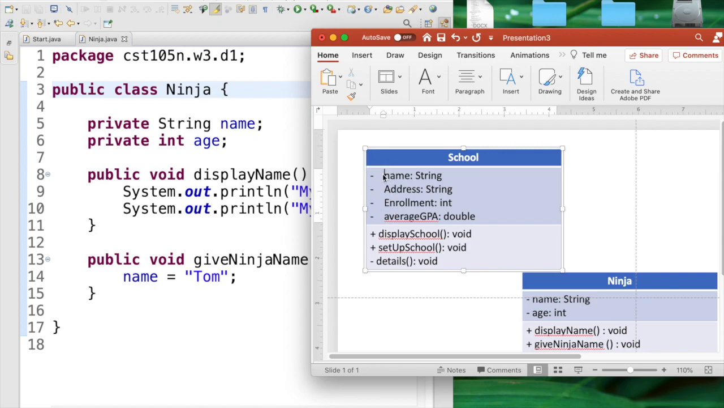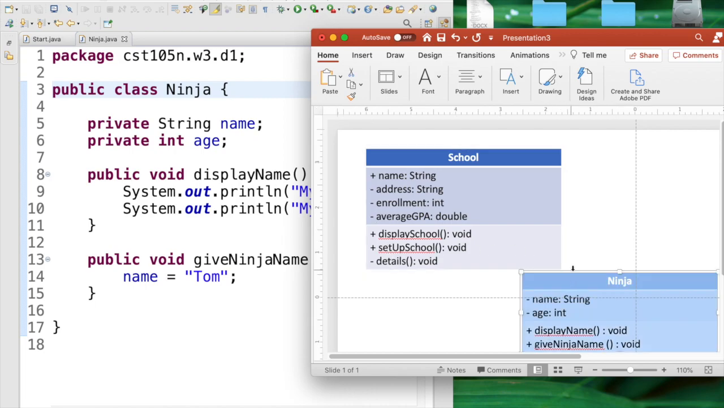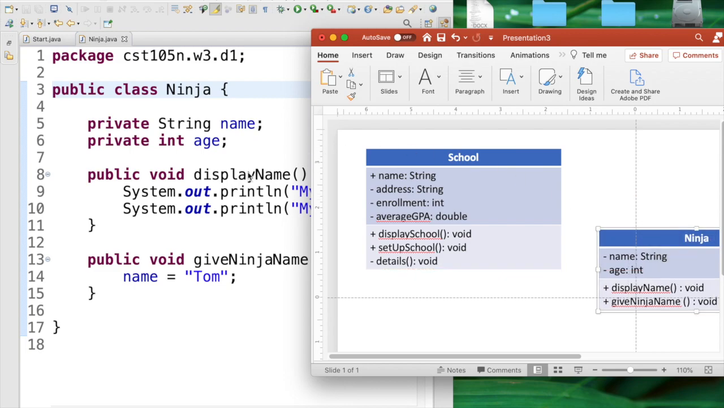Looks like sometimes the tool here doesn't allow us to do some things that we want to do here. So let's make name public and make all the rest of these private so we can kind of see the difference between them here. So we have a public name, but we have private address, enrollment, and average GPA. We have public methods called display school and set up school, and then a private details one. So that would be another UML, and we can now convert that over to a class.